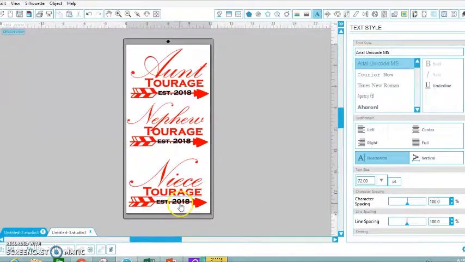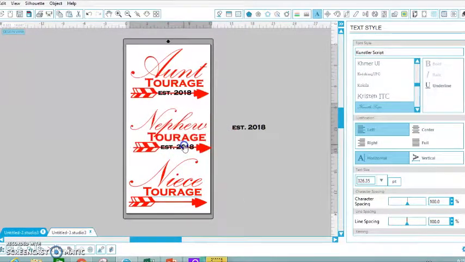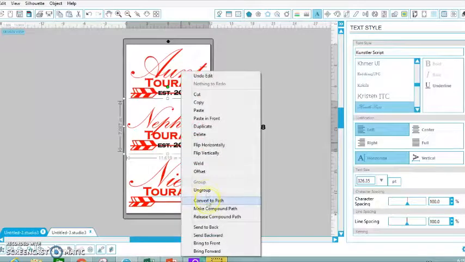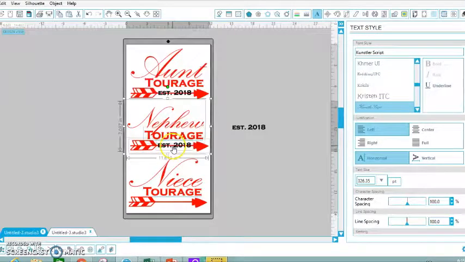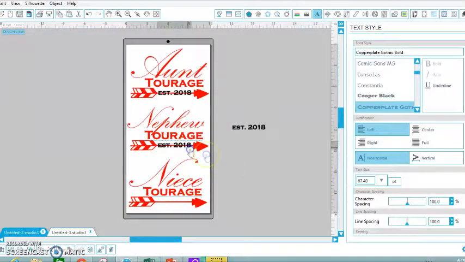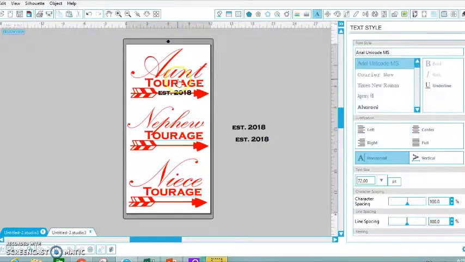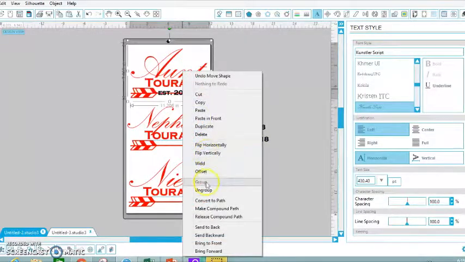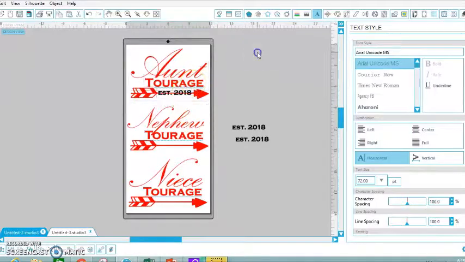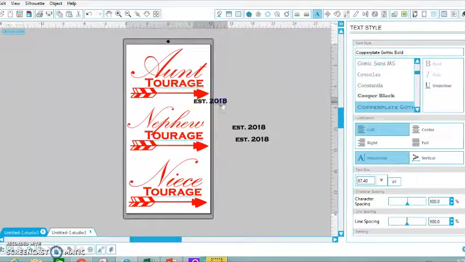Ungroup, take my established. I know I'll need to cut 3 of these, but since these will be in different colors, I need to see what colors I have. The actual shirts are dark gray. So ungroup this for now. So I'll cut these. These will be one color.